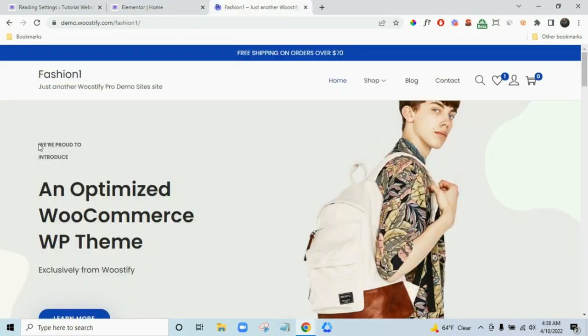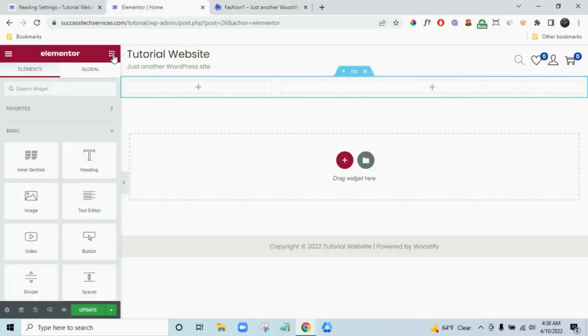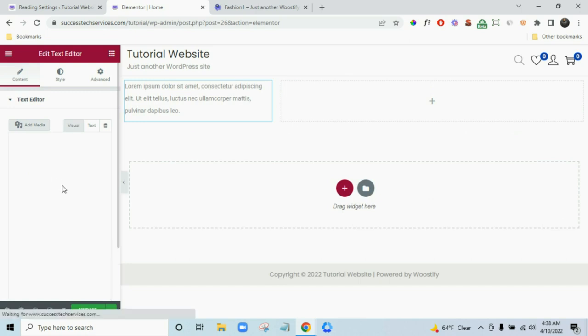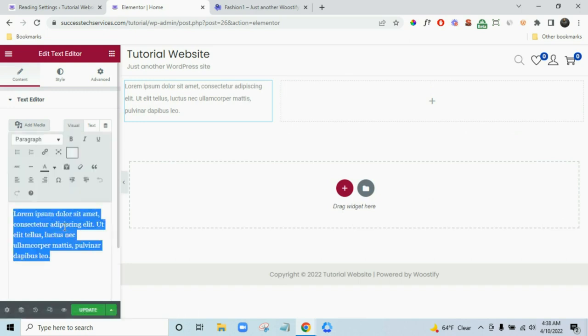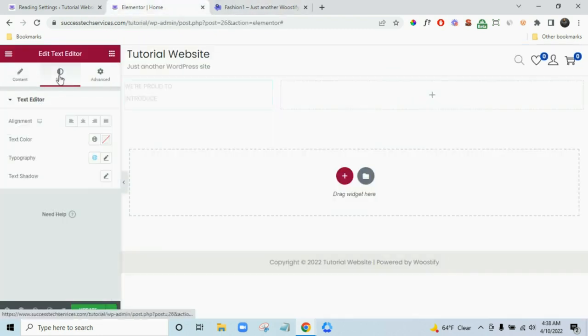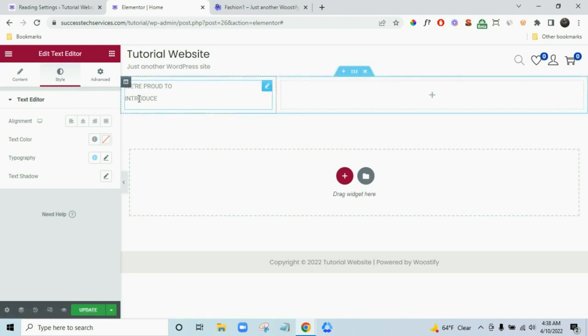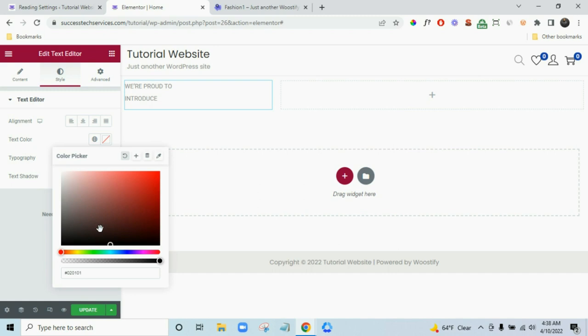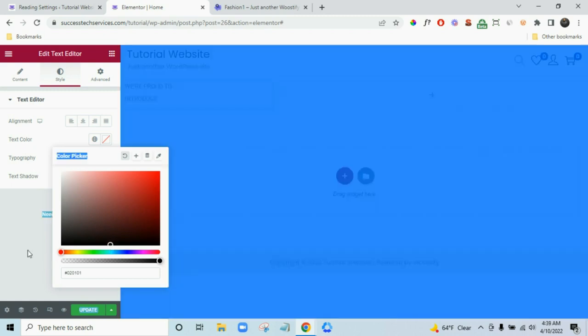The first thing we're going to put is we're proud to introduce. So you want to drag in your text editor, not heading for this one, but just text editor. Enter in your text editor, and Control V. We're proud to introduce. So this is what it looks like. And then when I head over to style, this is where you change the color, the fonts and stuff like this. So text color, I want it to be black.